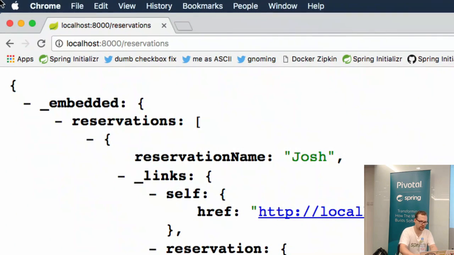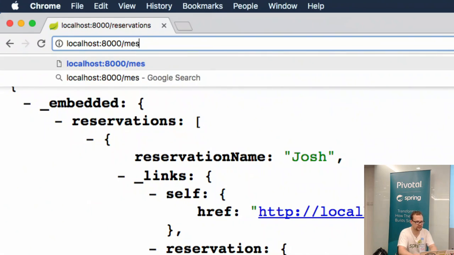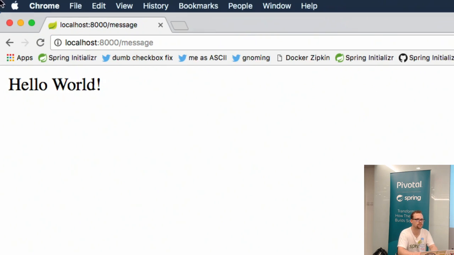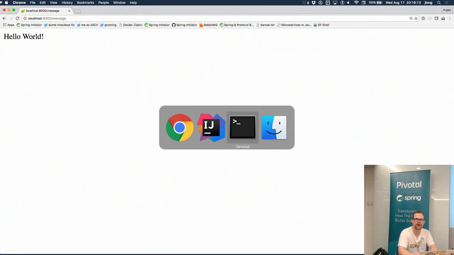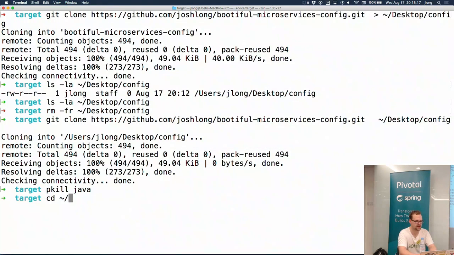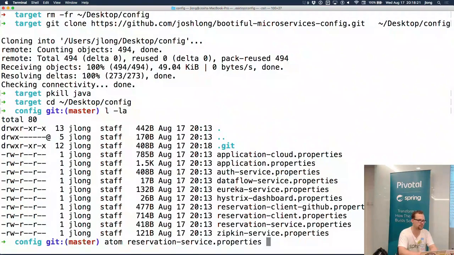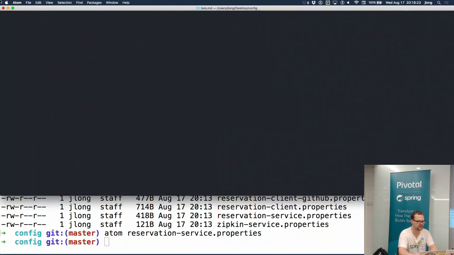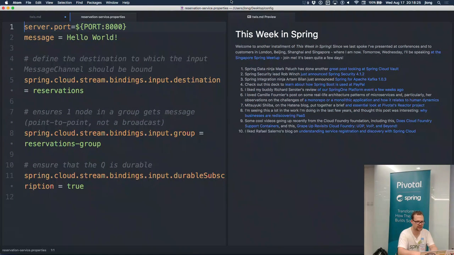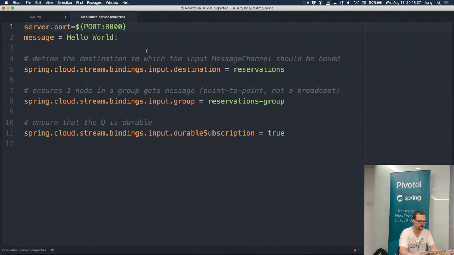So, port 8000, message. Voila, the message is working, but we can do better. You see, this message, while true, isn't really great, and we are nothing if not great today, right? So let's go to the config directory here. I'm going to open up the reservation service.properties in my IDE, and I'll effect a change. The change will be hello singa sug.